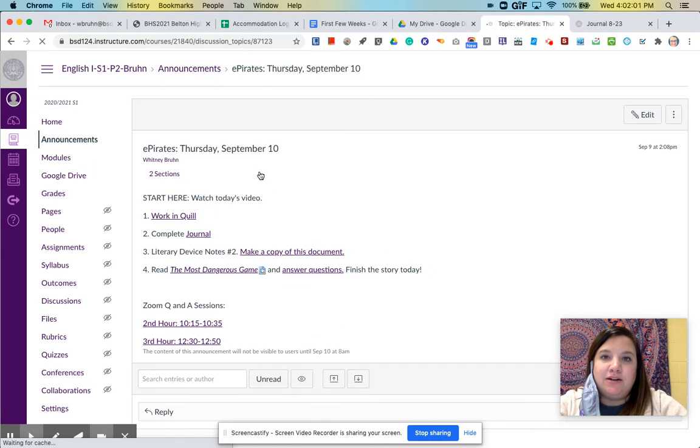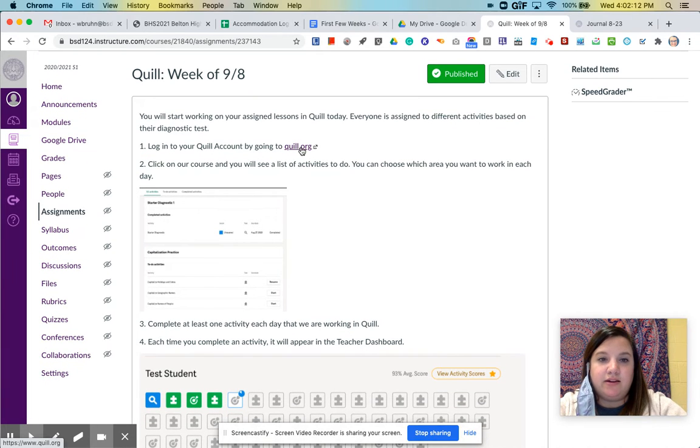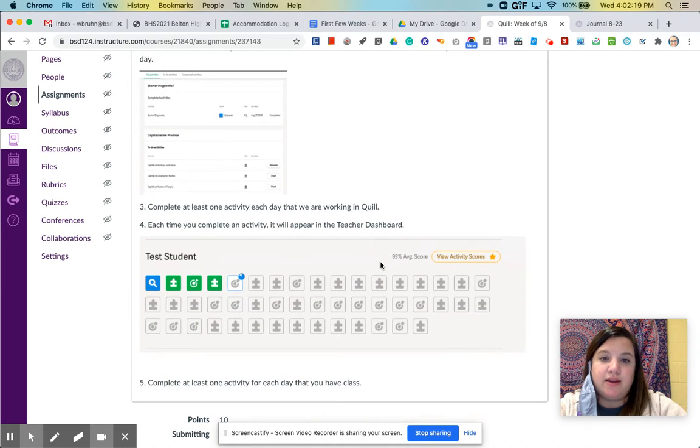So to get started today, we're going to work in Quill again. This is the same thing that we did on Tuesday. You're going to go to your assignment in announcements, click on Quill, and then go ahead and log into your Quill account. You will then see your list of activities, and again, you can pick any activity that you would like to do and complete it.